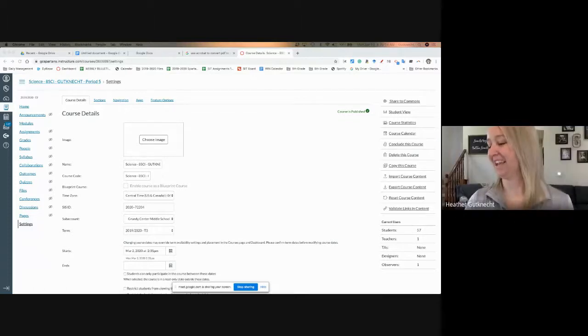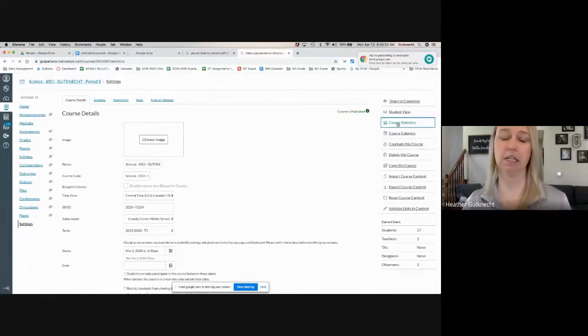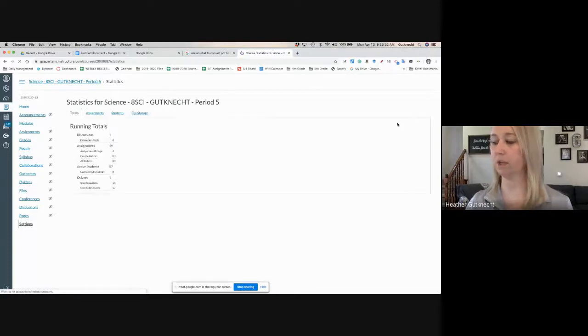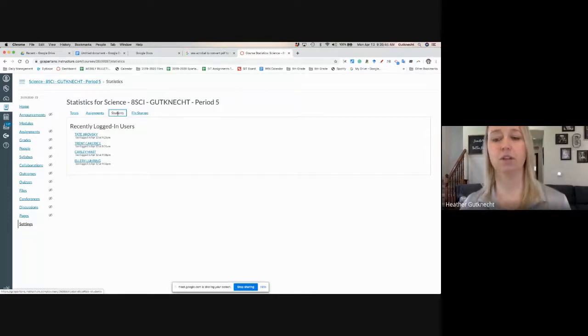Yep. Can you guys see my screen? Okay. So I'm under settings in my Canvas course. On your navigation pane, if you go under settings, and then off to the right-hand side, you can see course statistics. This is a handy little spot to see who's accessed your course and kind of when. So here's the running total. And if I click under students, here are my 4 lovely students who have accessed my course between yesterday and today. So it'll give you an update of those students.